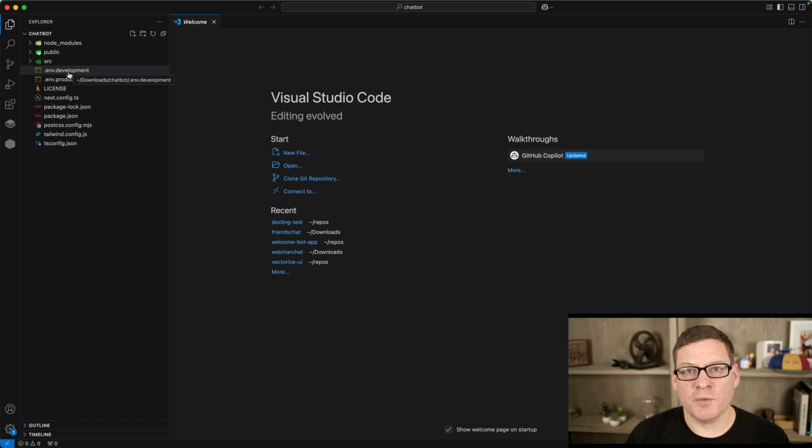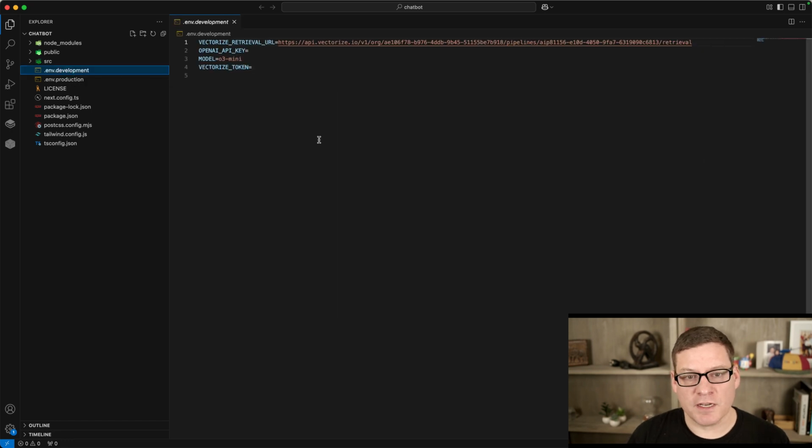There are two files that we need to take a look at: env.development and env.production. These are going to come preset with these models. So if you decide later on, "I don't really want to use O3 Mini, it's too expensive, I want to use GPT-4o," just update the model here. It's going to switch the model that you're using. And it's going to come pre-populated with the index for your RAG pipeline right up here.